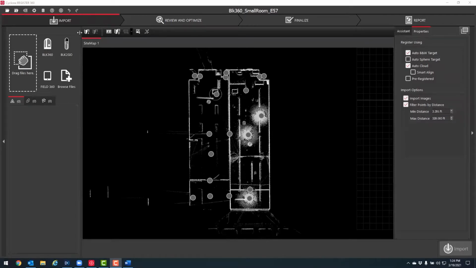First, we have here in Cyclone Register 360 the first screen you're going to see. Now I've already imported my data. This was field registered, so just a quick recap there. I just clicked pre-registered, and these import options are new as of the latest Register 360 update, I think it was maybe a week ago. One is importing the images, so I want colorized scans. I want to be able to hop around in my images and such.